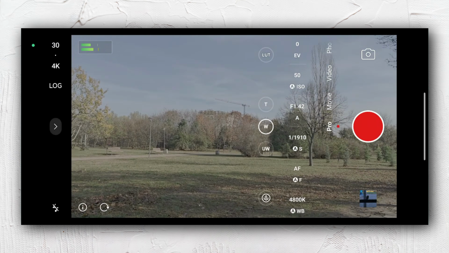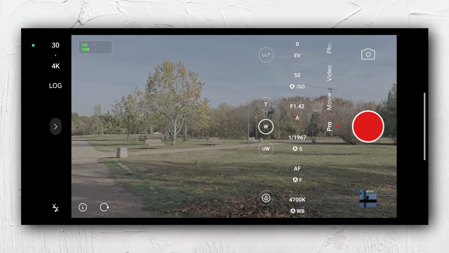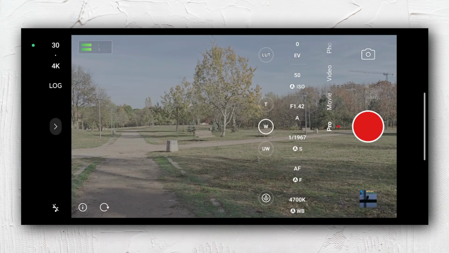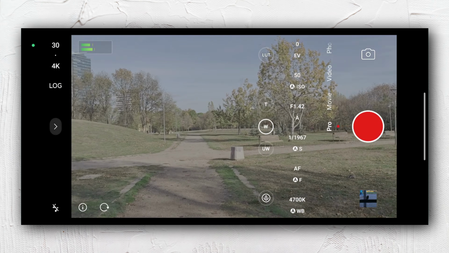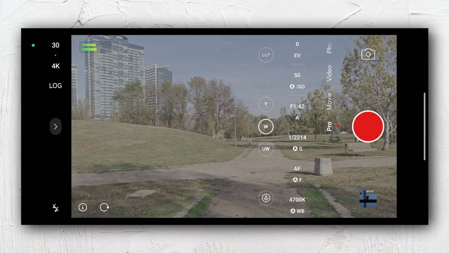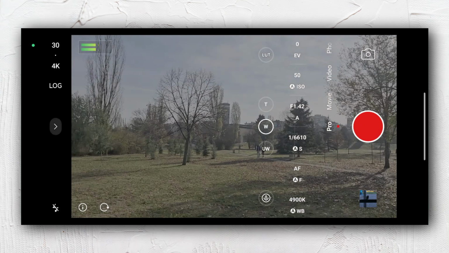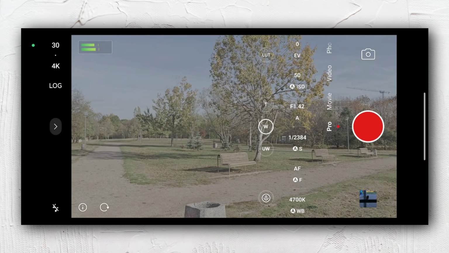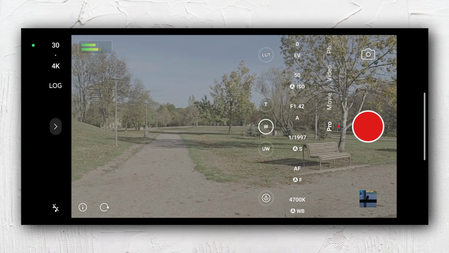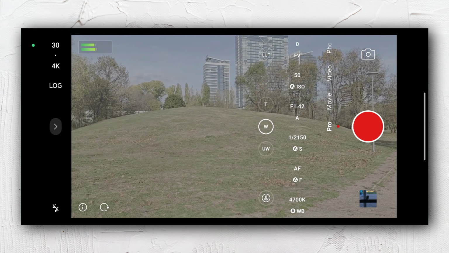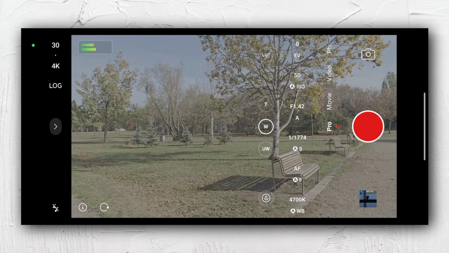In today's video you're going to see a log 4K 30 FPS video recorded with the stock camera, the Pro mode. I'm going to walk you through all the settings. I'm going to show some of the color grading that you can do directly from the app with LUT files. And of course at the end observe the footage that I'm going to color grade in Premiere.